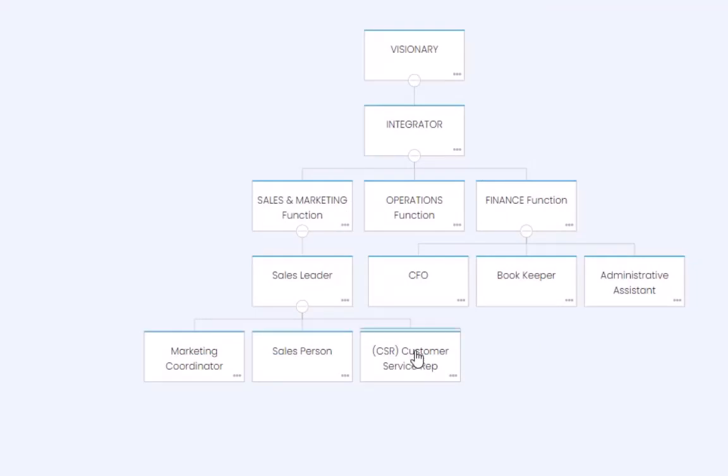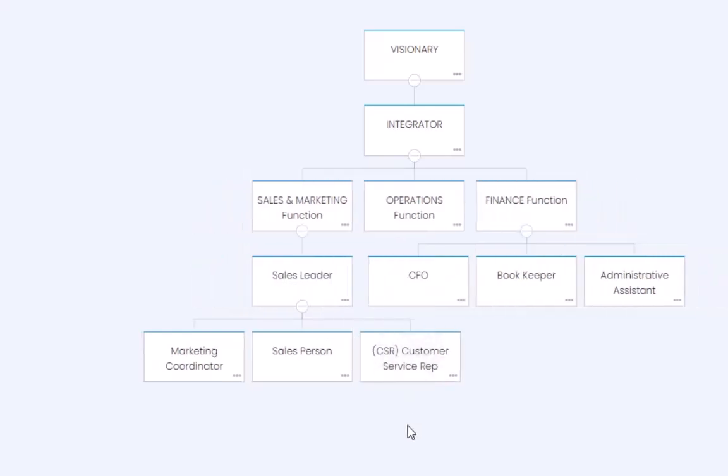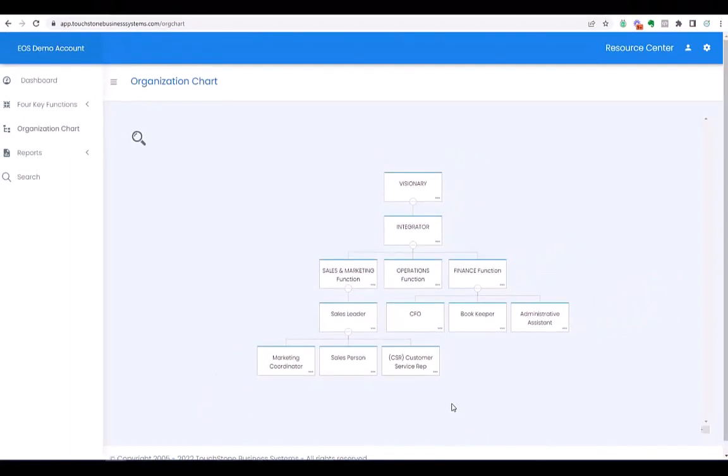So for example, if the customer service rep needs to report to the operations function, we can put it up here, but I've just decided I would put it down here. So boxes can be added, edited, moved around, deleted. Very simple to create an accountability chart. And you would add the top 5 roles to each of the seats.